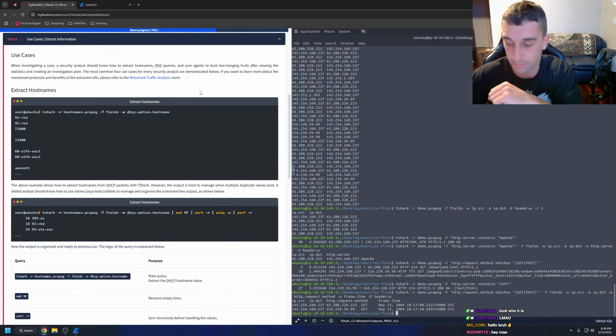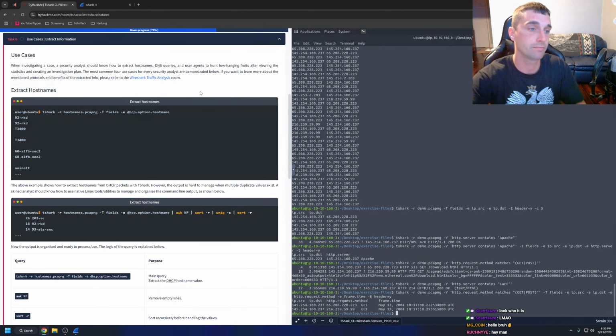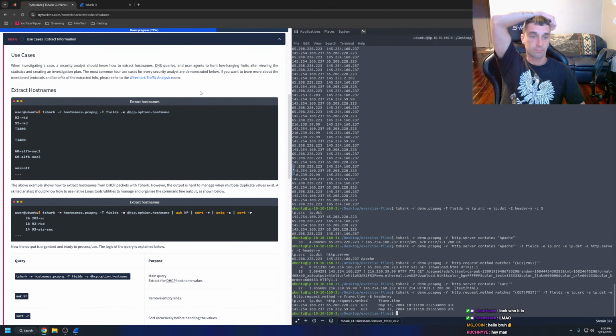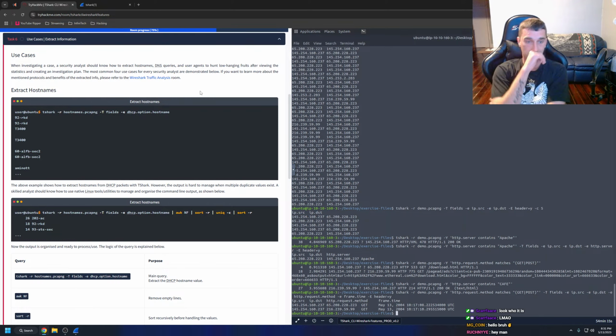Use cases when investigating a case. A security analyst should know how to extract host names, DNS queries, and user agents to hunt low-hanging fruits after viewing the statistics and creating an investigation plan. The most common 4 use cases for every security analyst are demonstrated below. If you want to learn more about the mentioned protocols and benefits of the extracted info, please refer to the Wireshark traffic analysis room. Okay.